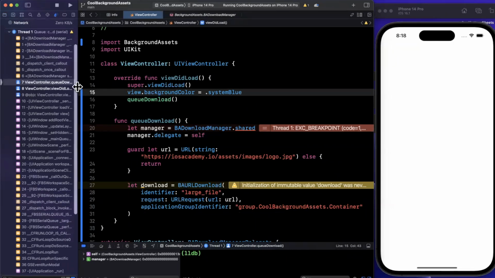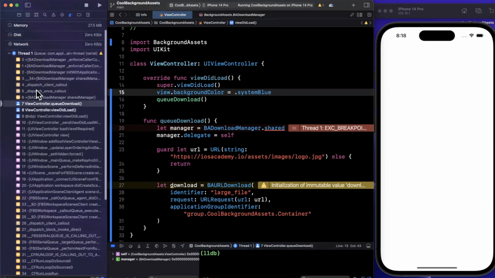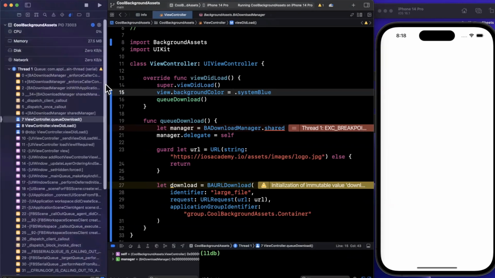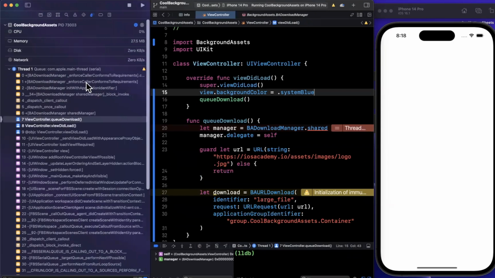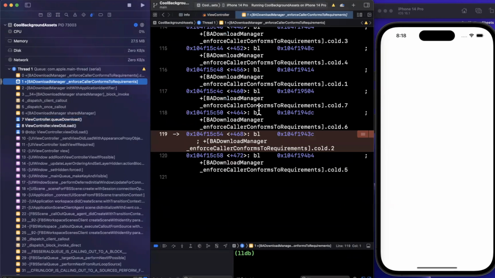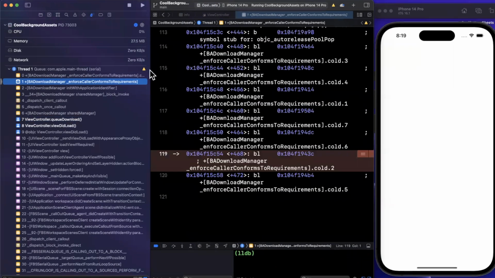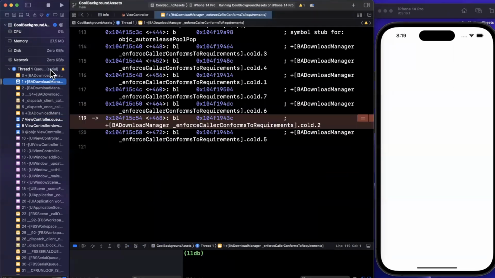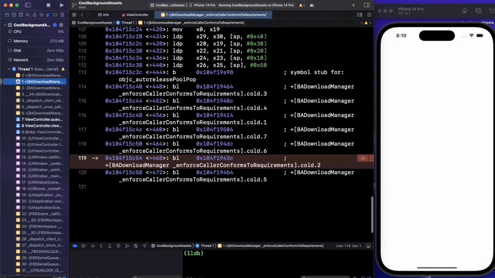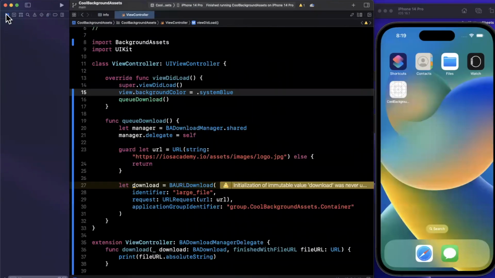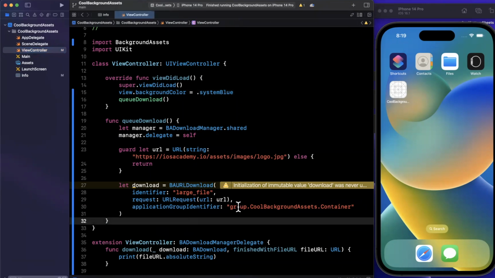So if you actually jump to the frame on the left-hand side of why it's crashing, you'll see that the download manager is trying to call a method internal to Apple's code called enforce conforms to requirements. And when we jump in here, you'll see that there is actually a couple issues. So the first issue that we have here is that we provided an app group that doesn't actually exist, and that's why it's not showing the other issues. So let's actually do that. Let's create the app group that we provided the identifier here for, and then we'll take a look at creating the extension, and then we'll see if it still crashes.